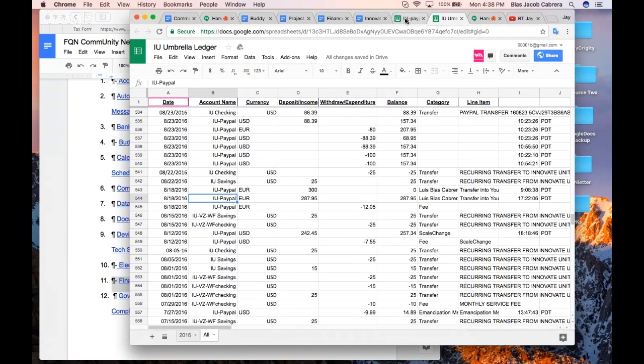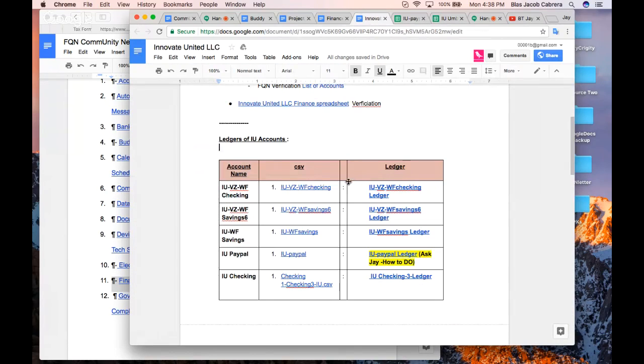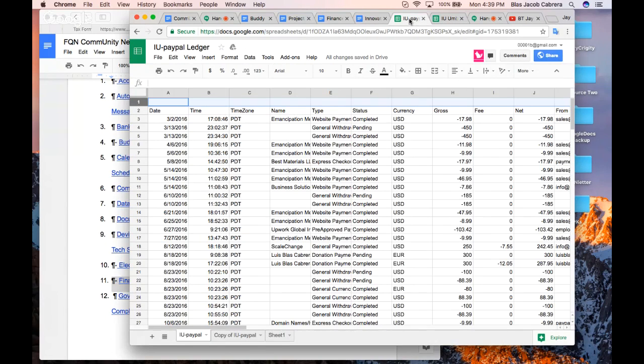So there's 5 accounts. There's Wells Fargo Visa Enterprise Checking, Visa Enterprise Savings, the main Wells Fargo Savings, the main Wells Fargo Checking, and then there's the PayPal. So there's 5 total. 1, 2, 3, 4, 5. And now they're all on the umbrella ledger.